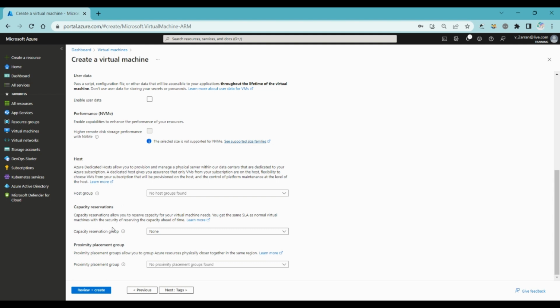Next is proximity placement groups, wherein if you would like to ensure that your resources are physically closer so that there is a lower latency between those two virtual machines, you can have that capability by adding them to the same proximity placement group, where Microsoft will ensure that these two servers that you want to stick together are physically closer to each other.